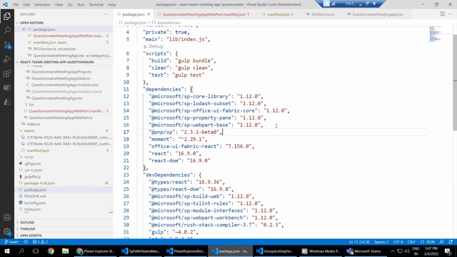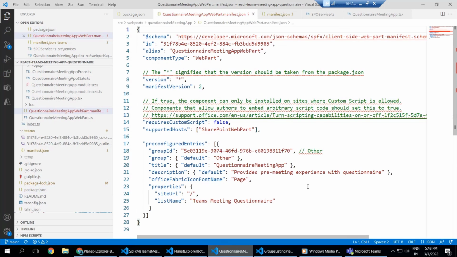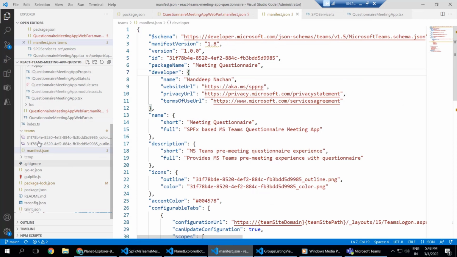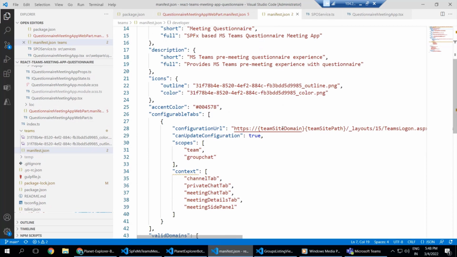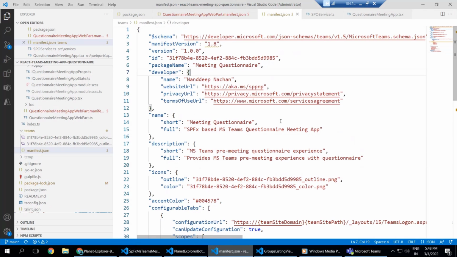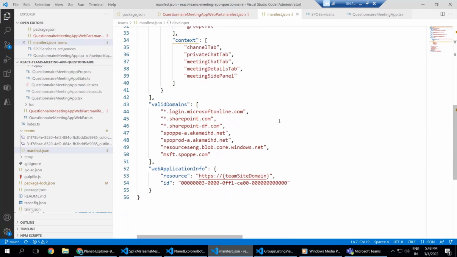Firstly, let's go to the package.json, and from here you can see that this has been built with SharePoint Framework version 1.12. And then specifically, I want to go into the manifest.json just to show you that we are not hosting it as a Teams tab. So the component type here is simply a web part. Again, we do have a manifest JSON created under the Teams folder, which defines how the experience of this particular app should be inside Microsoft Teams. Here we want to make it available as configurable tabs so that it will be available for users to get added as a tab inside your meeting.